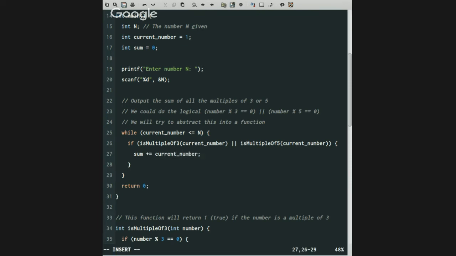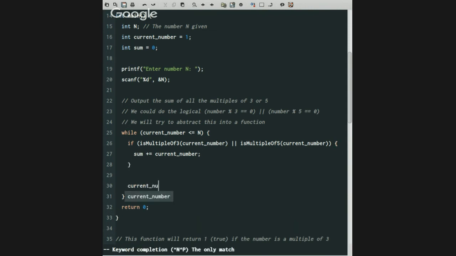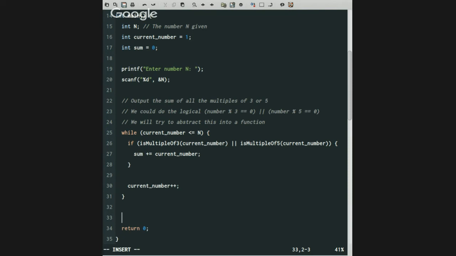And if it is so, we do sum plus equal to current number. That's it. But if it's not, whether it's a multiple of 3 or not, then we always increase the current number by 1. So it continues the loop. All right, and over here, after the loop, we have the sum of all the numbers that are lesser than n and are a multiple of 3 or 5. Now we just need to print the result.